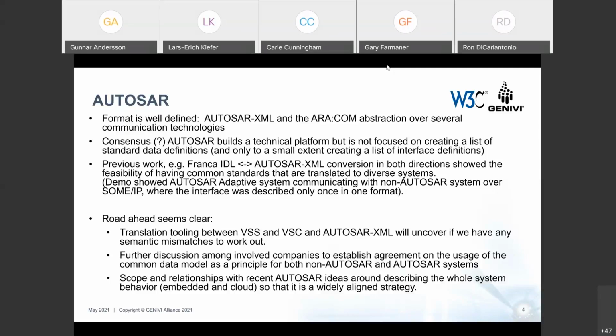I think we've shown with previous work that it's feasible to do this kind of thing. Some of you may know about the Franca IDL to AUTOSAR conversion in both directions. We showed that running in the demonstration, where the interface was only described once, but code was generated with AUTOSAR tooling and non-AUTOSAR tooling, and the communication between those systems worked with only one description of the interface. So the feasibility of doing this with a combination of AUTOSAR and non-AUTOSAR systems, I think we've shown. The road ahead seems fairly clear.